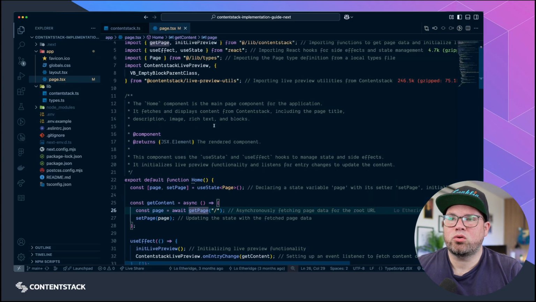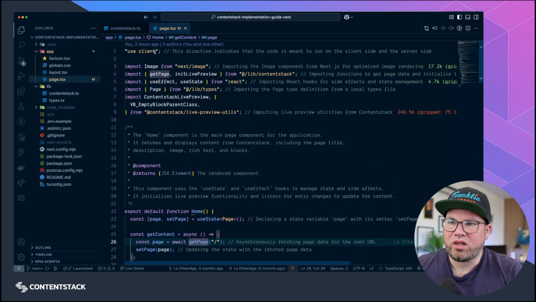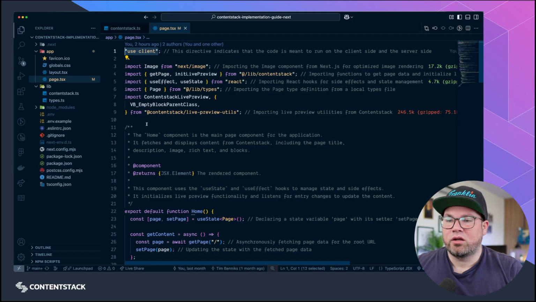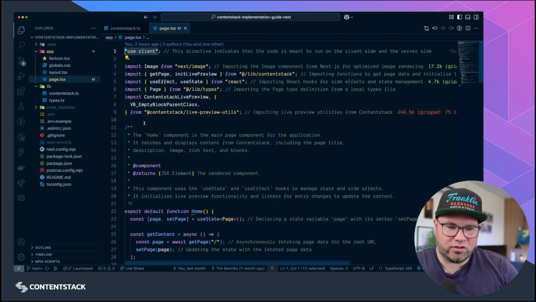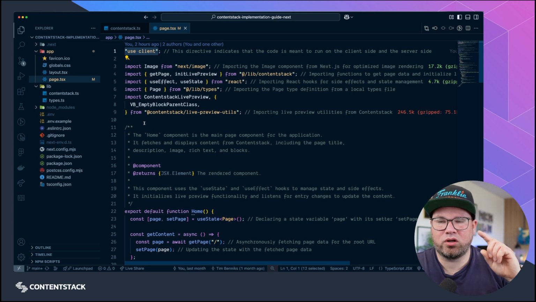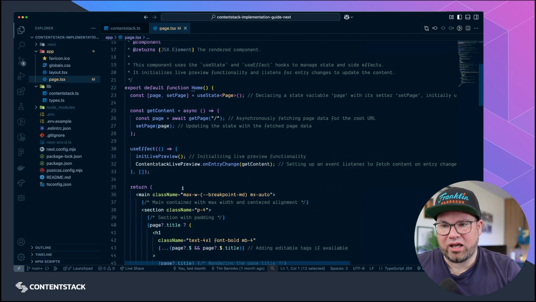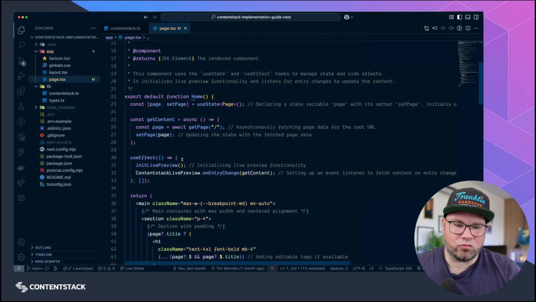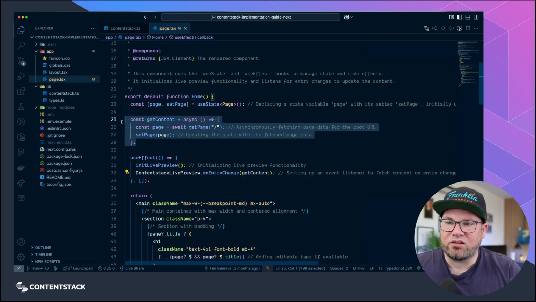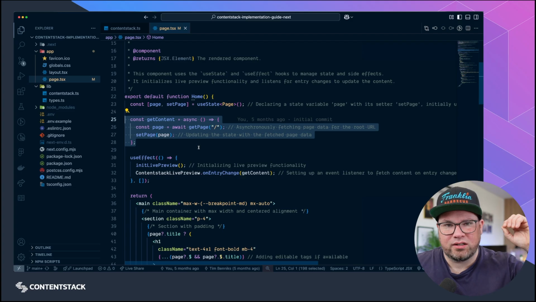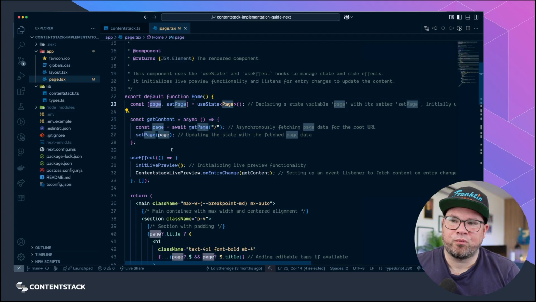So now when we go to our page here, we see we use client. If you want to do live preview in client-side editing mode, that's the most smooth that we have. You can use client so it runs in the server and the client, and we can do some fun stuff. Like when you actually edit an item or an entry in Contentstack, it fires this function, and then it requeries the draft API endpoint and sets the page state.